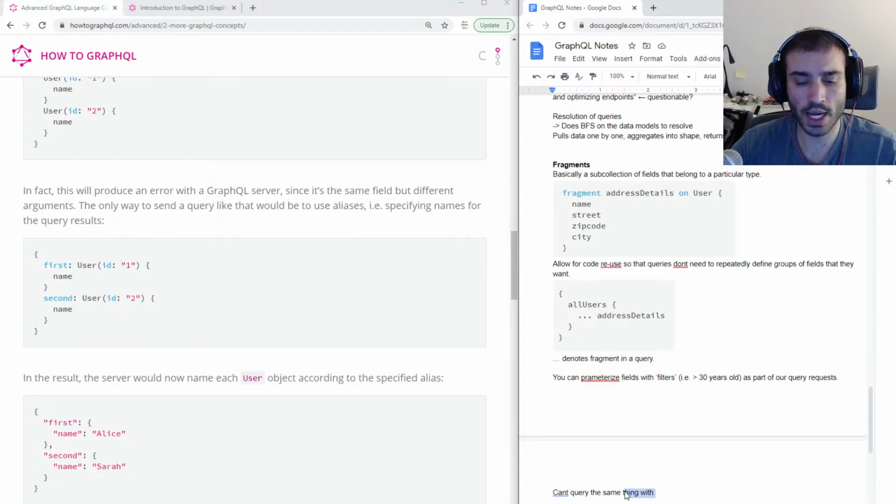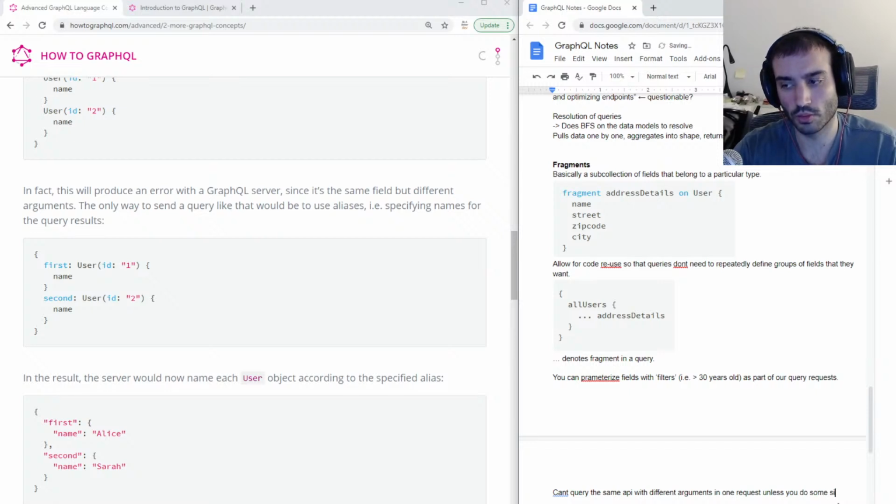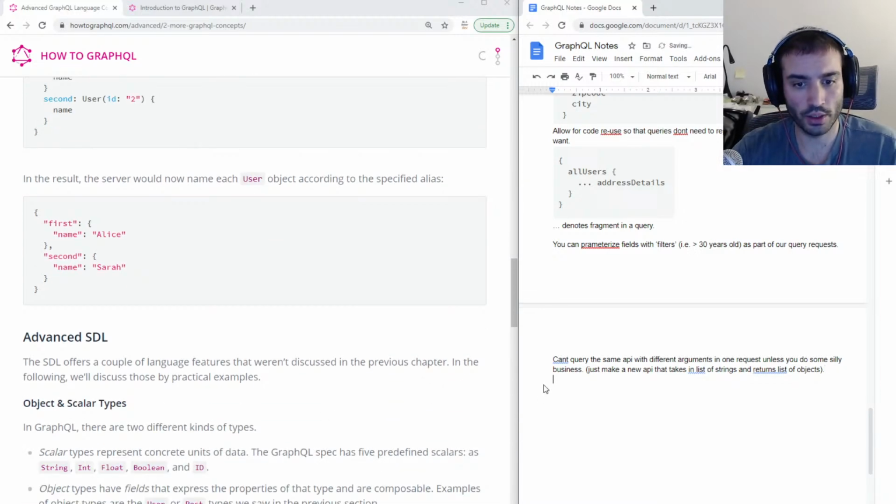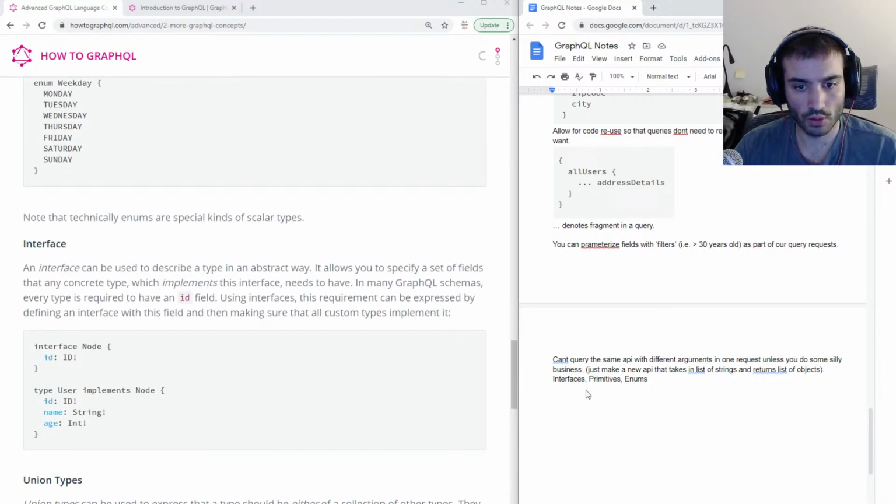Oh yeah, you can't query the same API with different arguments in one request unless you, I don't even know how to describe this, do some silly business. In brackets, just make a new API that takes a list of, oh sorry, we're running off page here, list of strings and returns list of objects. Also learn that there's interfaces, primitives, enums. I want to put this on a different section.